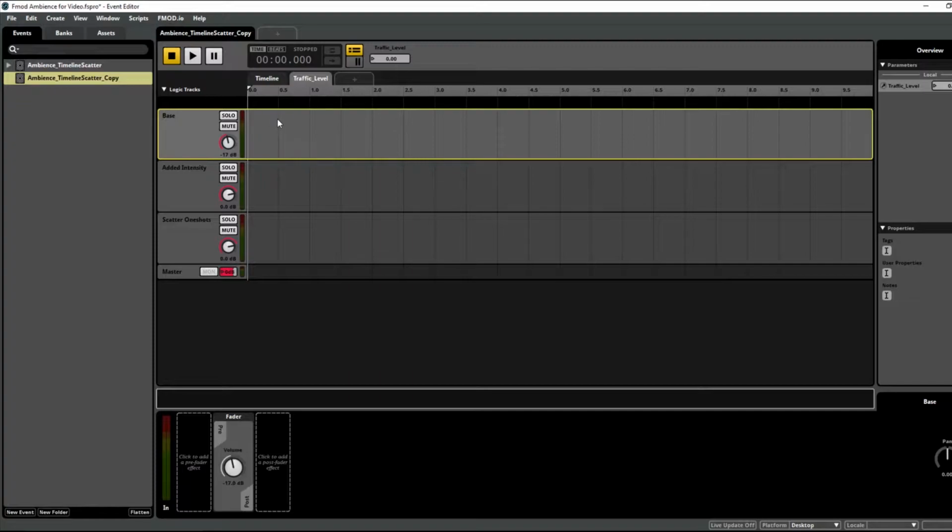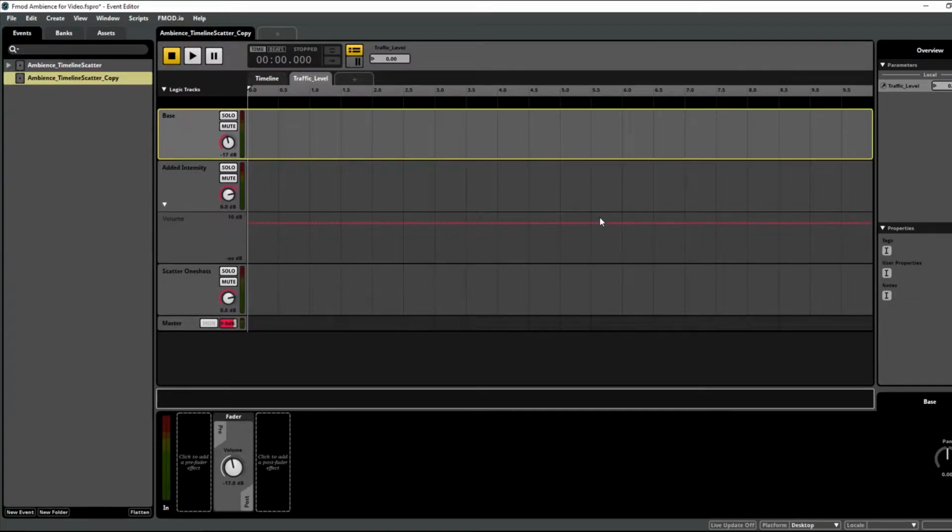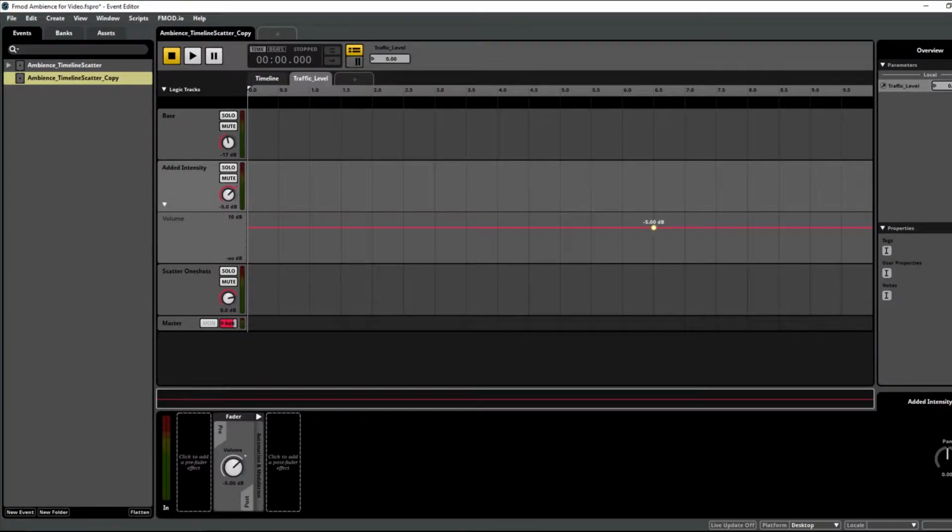For bass, I don't want it to change at all depending on traffic level, but added intensity and scatter one shots, I definitely do. So I'm going to hit add automation, and I want this added intensity to reach about, let's say negative 8, right around there. And when we get up to something really high, let's bring it all the way up to negative 3 decibels, if it will let me. Oh, come on, just let me get the 3. All right, I gave in and used control.